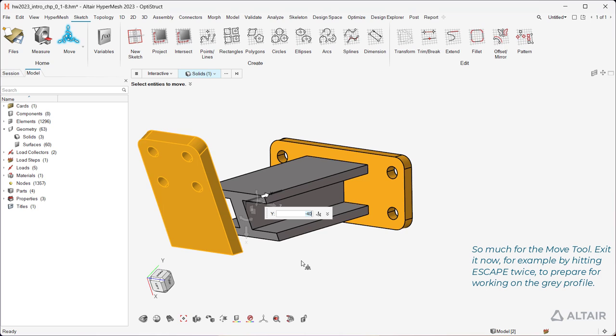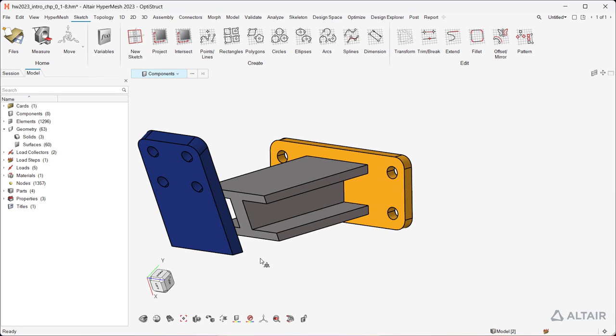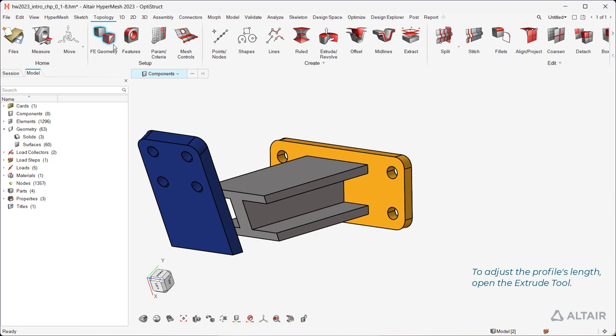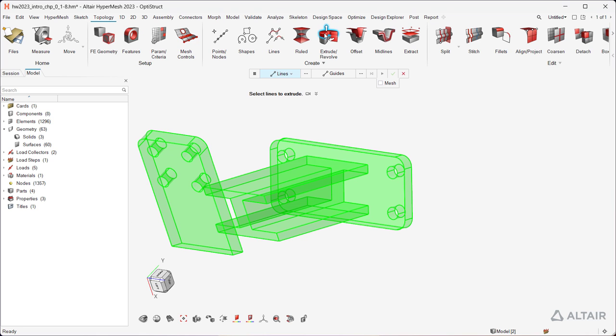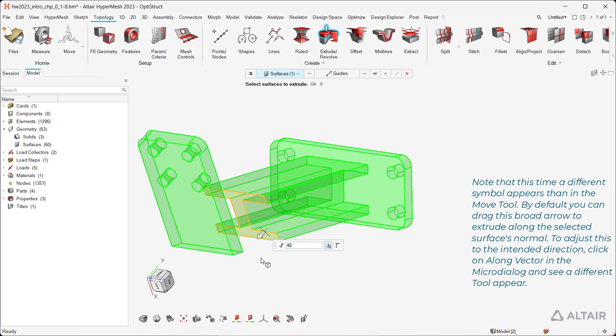So much for the Move tool. Exit it now, for example, by hitting Escape twice, to prepare for working on the gray profile. To adjust the profile's length, open the Extrude tool. Then select the surface of the cross-section to use it as the base for the extrusion operation. Note that this time, a different symbol appears than in the Move tool. By default, you can drag this broad arrow to extrude along the selected surface's normal. To adjust this to the intended direction, click on Along Vector in the micro dialog and see a different tool appear.